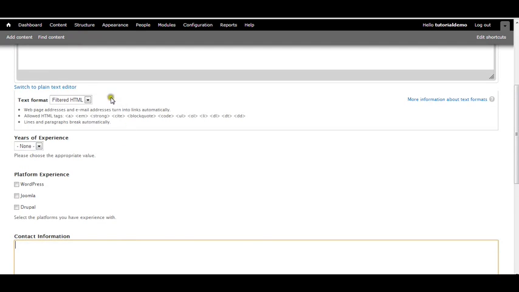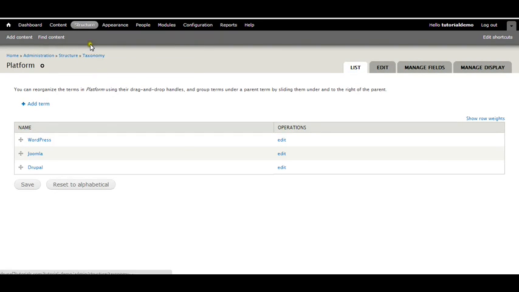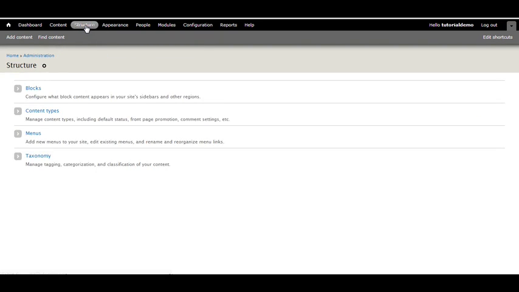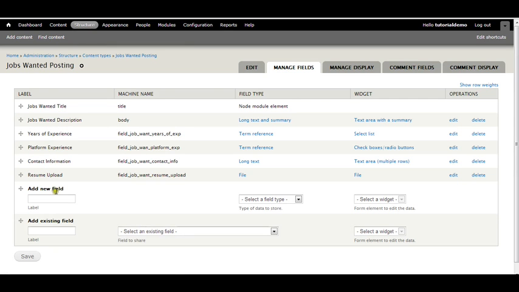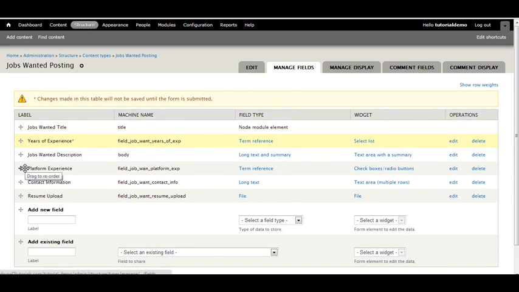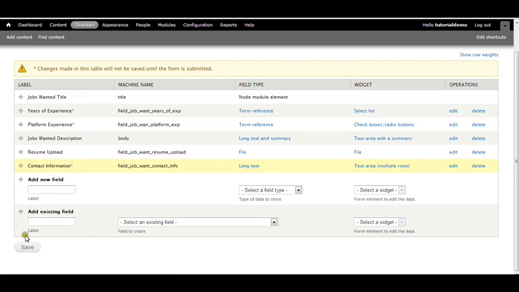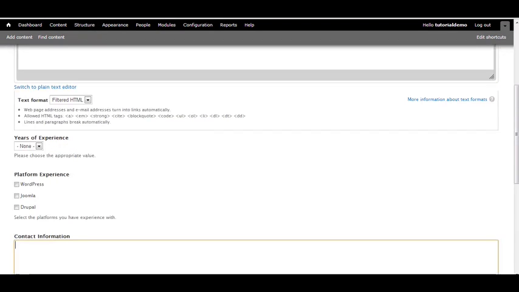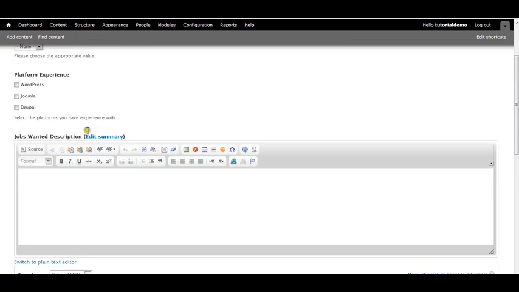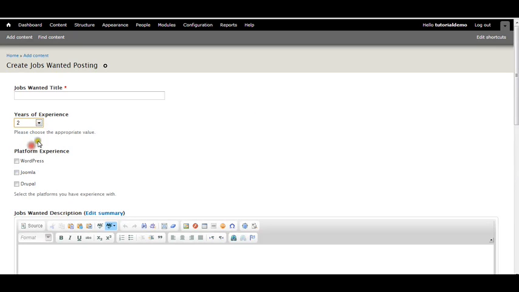But just to review once again, inside of our content types, click Structure and then Content types, and now we were dealing with jobs wanted posting. Again, I may want to change this around. So the title, years of experience I'll put up, platform experience I'll put up there, and I'll put the contact information last, and I'll save that. Again, this under Manage Fields controls the order of the fields the user sees to input the information. So I'm going to refresh this page, and you'll notice these fields changed around. So now this is near the top.